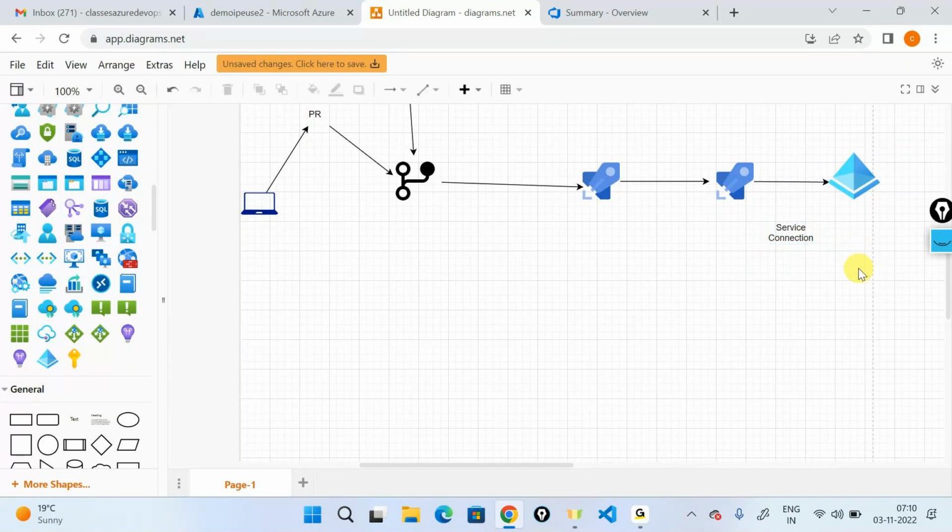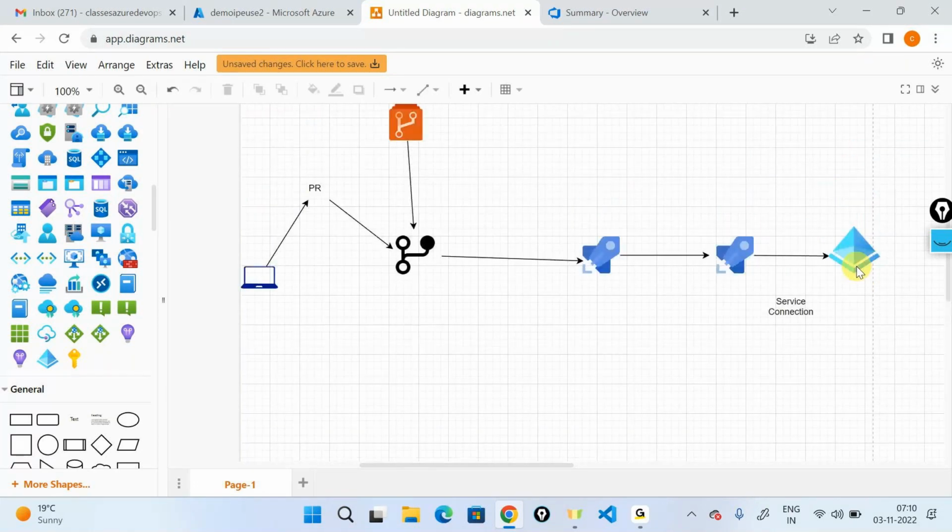And then later, we are talking about infrastructure as code, wherein I'm creating a template, placing the template in the repository, then doing a build and a release, creating the infrastructure first, and then, let's say, releasing the code on top of that particular infrastructure that's created. So this is what I have been doing.